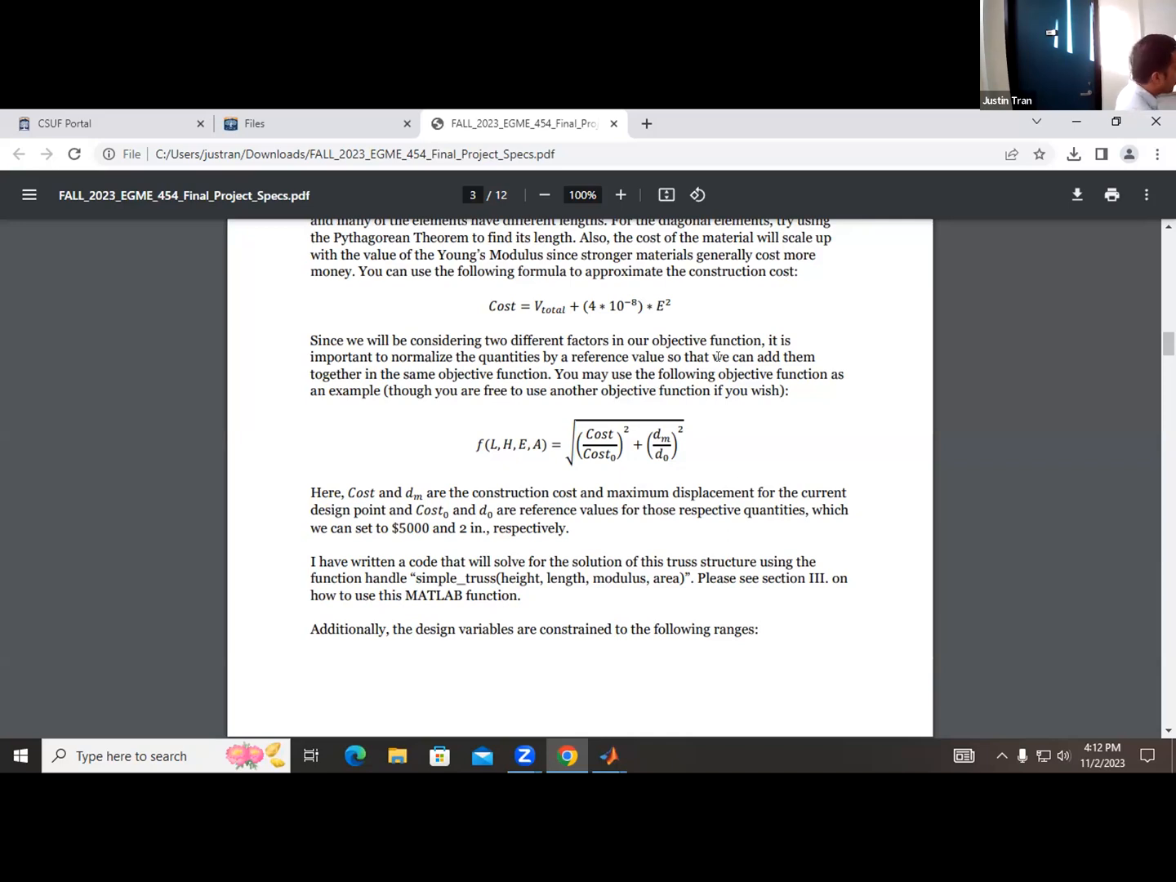But for the larger truss, the 25 bar truss, it's going to be up to you to write your own objective function. You can use one that's very similar to this. In fact, in my own solution, I do that. But if you can think of something better, something that makes a bit more sense, you're free to do that as well.